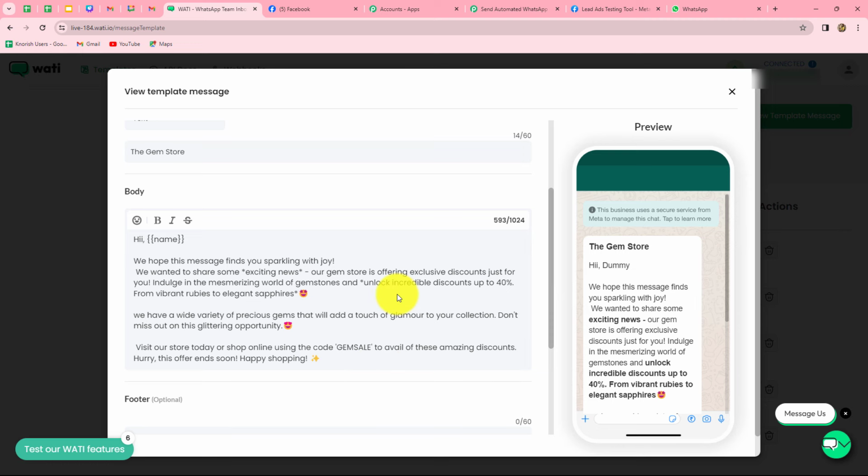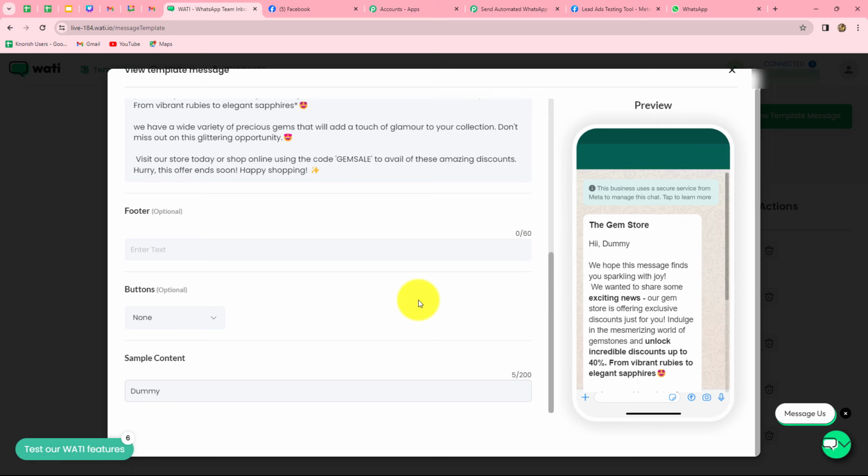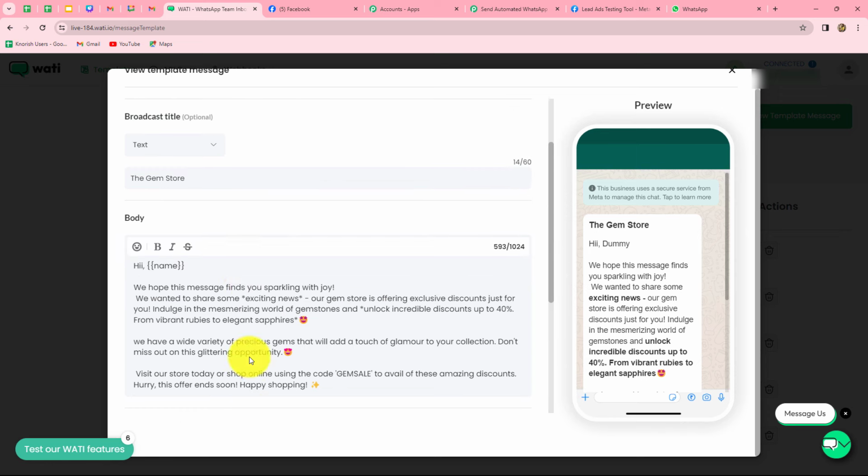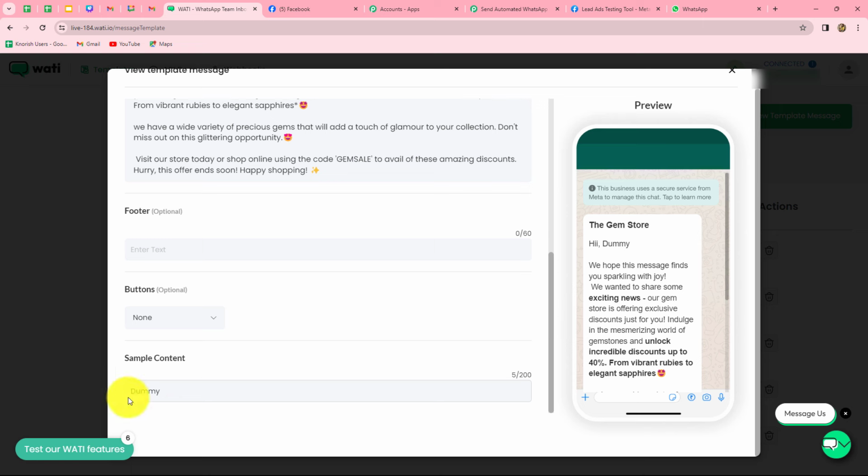You can use as many variables as you want in this particular template. Whatever variables you are using, you also have to provide a sample content for the variable, and the sample content is the dummy value which we want to use in place of the variable. As you can find, I have used the variable for name over here, so I have provided a sample content for the name, that is dummy name. You also have to provide dummy values for the sample content, and the value should not be exact.